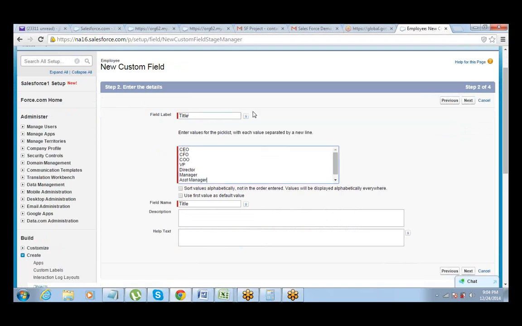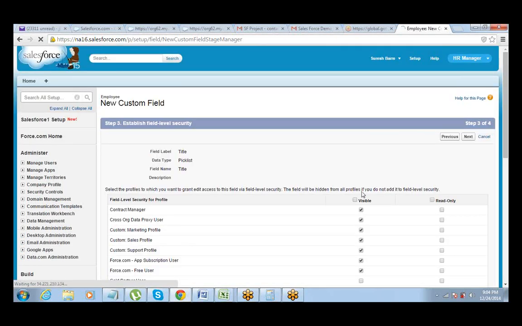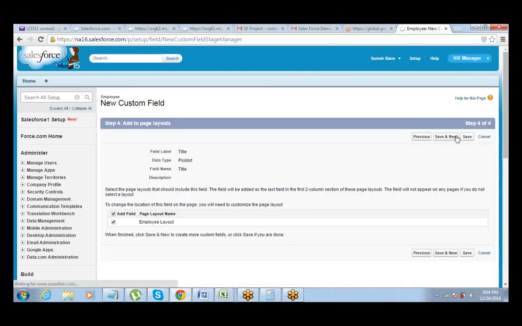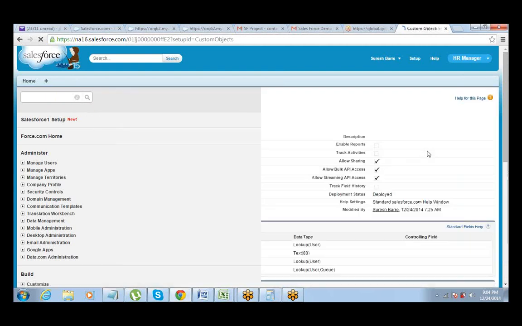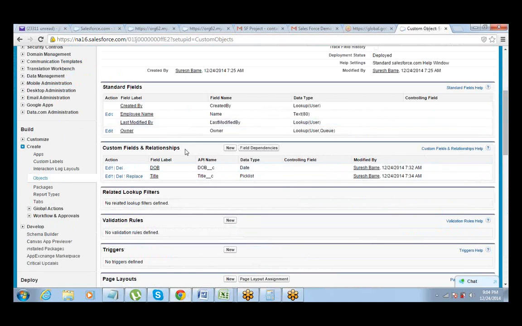Assistant manager. All right. So that's the title. So we have made it a pick list, and these are the options. You can have more options the way you want. Do you want to sort these values alphabetically? Your wish. Do you want to use the first value as the default value always? Your wish, in case you want that sort of thing. Otherwise, you can just click on next and click on visible, click on next, save it. Alright, so my object is ready.